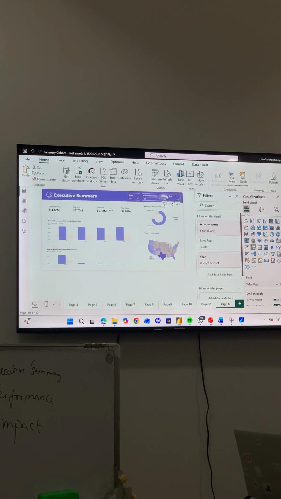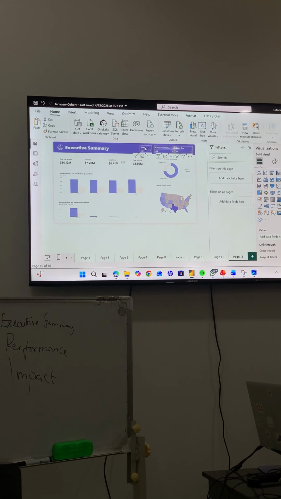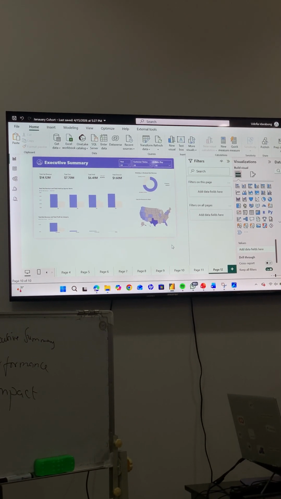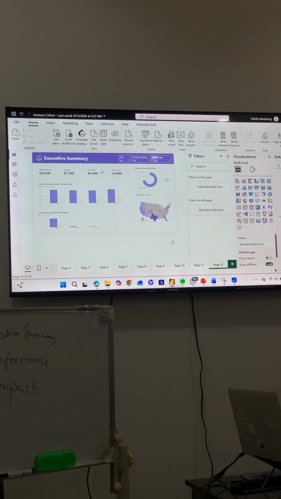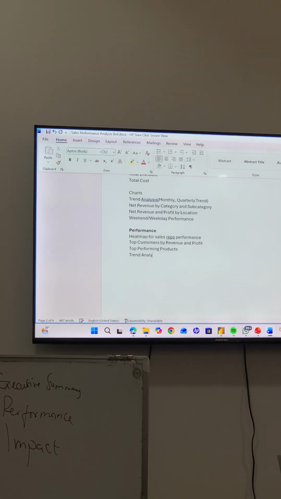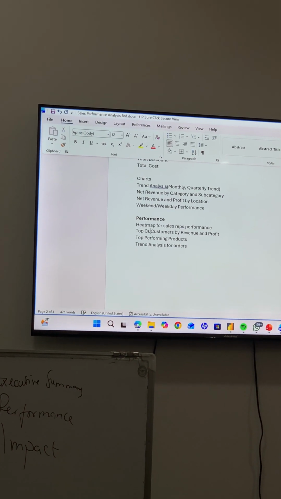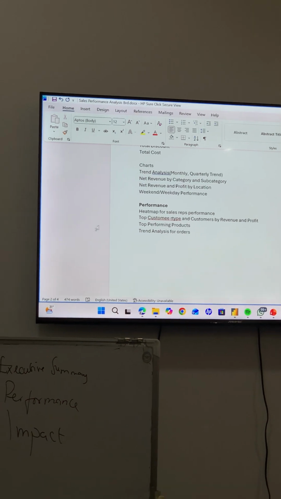For the slicers, I want them to be distributed properly. So align, distribute horizontally. So this is the first page. Analysis for orders. Then I said it's supposed to be a drill down: customer type and customer.